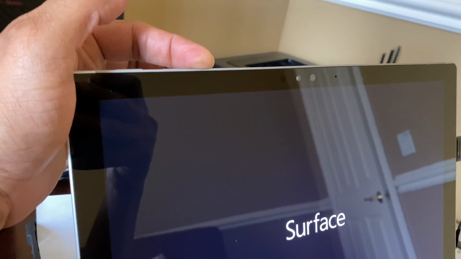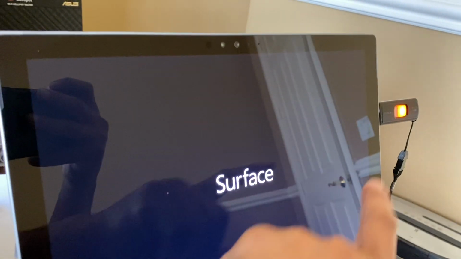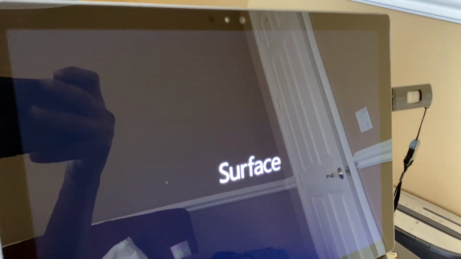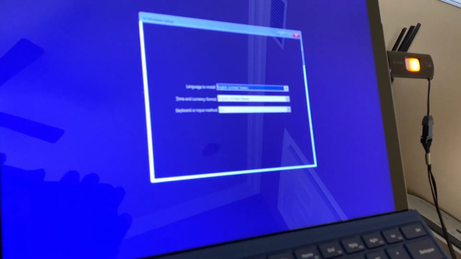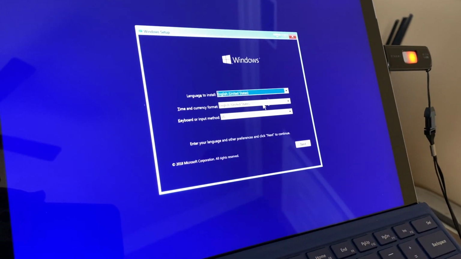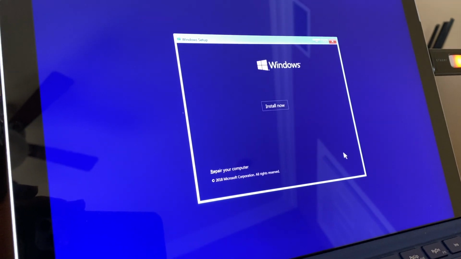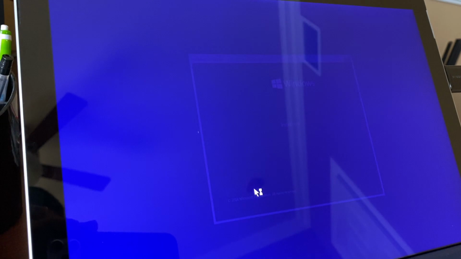Keep holding until you see the Surface logo, and then let it go and let it boot up. Now it's booting that Windows operating system right from here. It's not going to care what's inside; it's going to boot everything from the USB drive. Then you'll get this screen, and all you need to do is click next. You don't want to click install now. What you want to do is repair your computer.